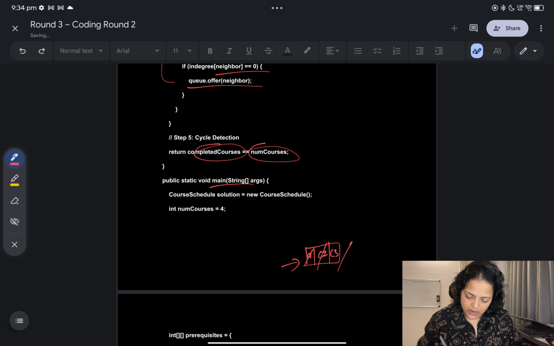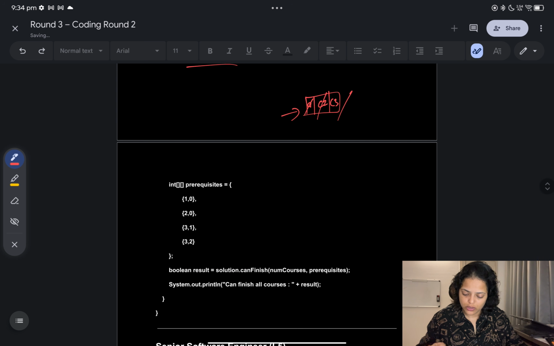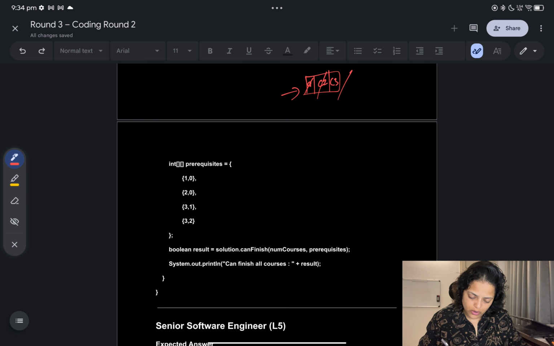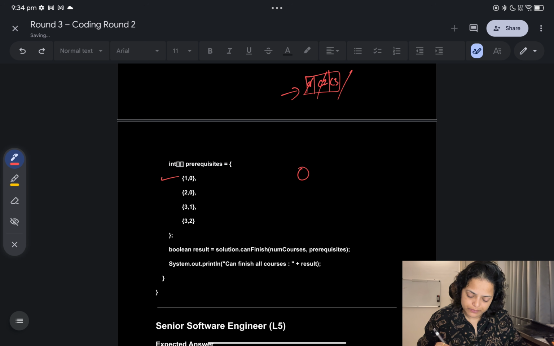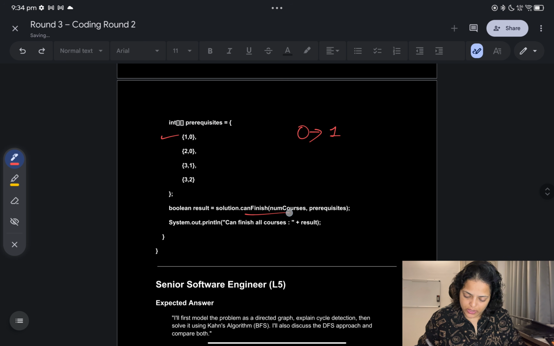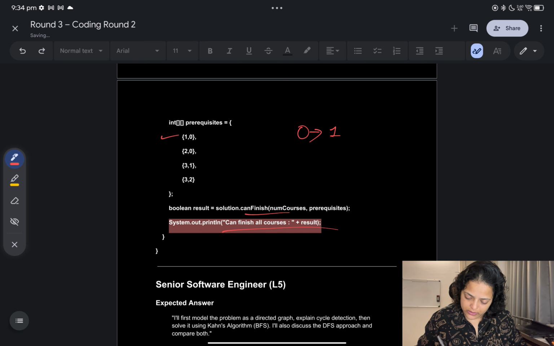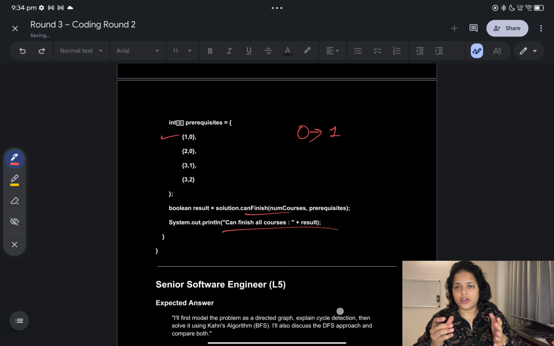Okay, let's say you have number of courses 4, and your 2D array looks like this: 1 comma 0, 2 comma 0. So you will read it as: you can start 1 once you complete 0, something like this. Then if you can finish, just print it. So this is the normal Java program for this.